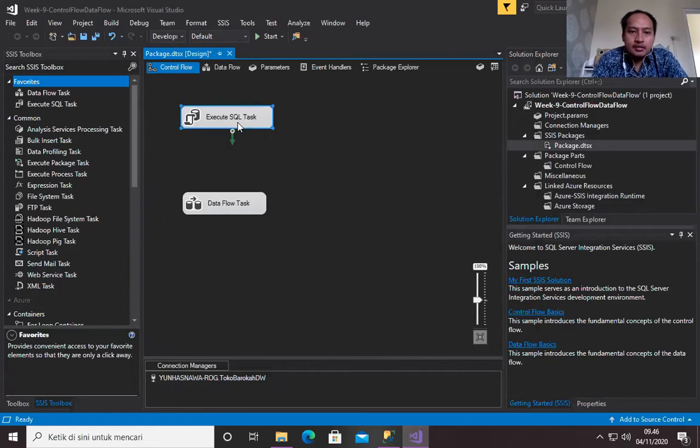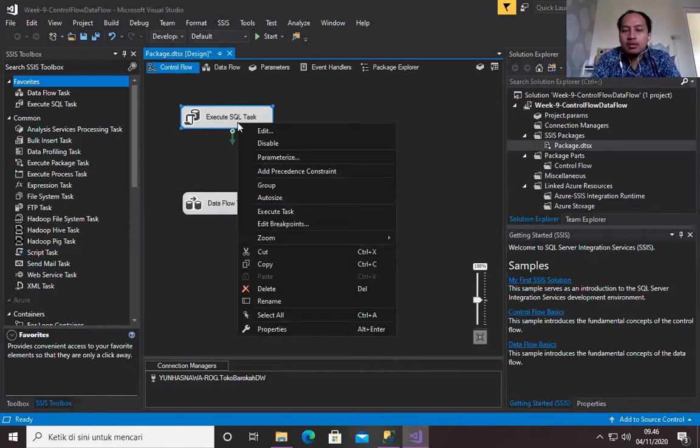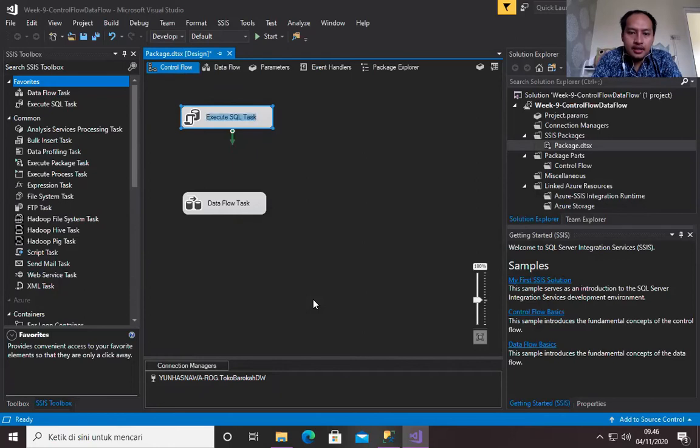Okay, and then to make it easier to read your control flow later, it is a best practice to rename your task. So for example, I rename it like this: execute.